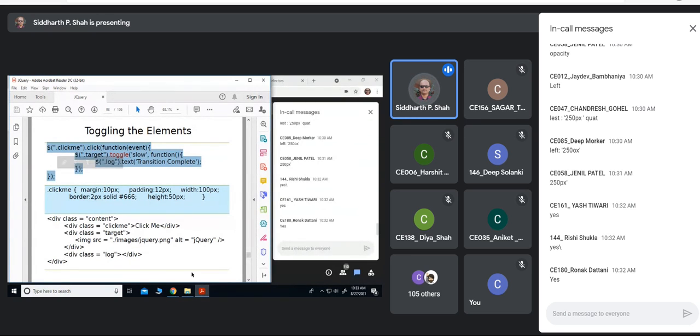How much time do we have? Okay, so I'm not going to run this example. I want to complete the slides. There are 10 more slides.